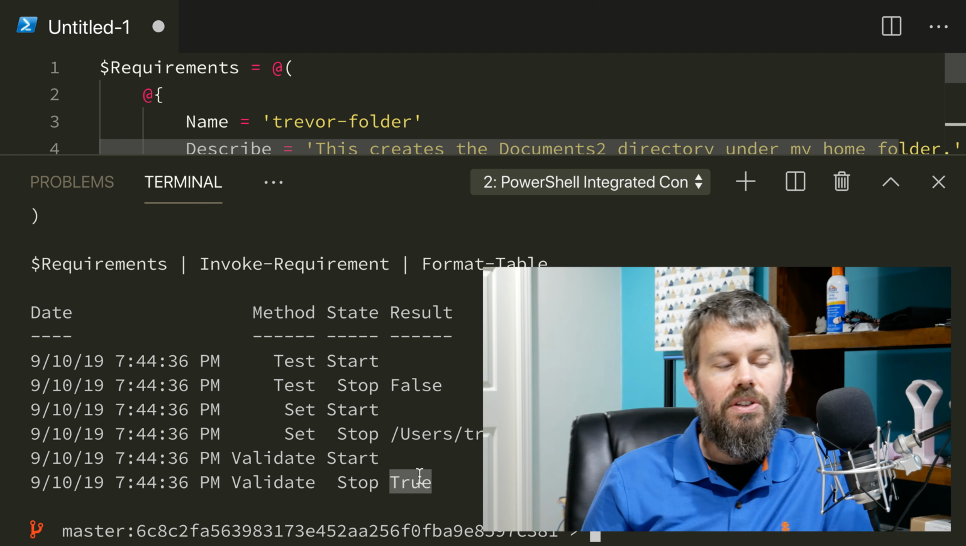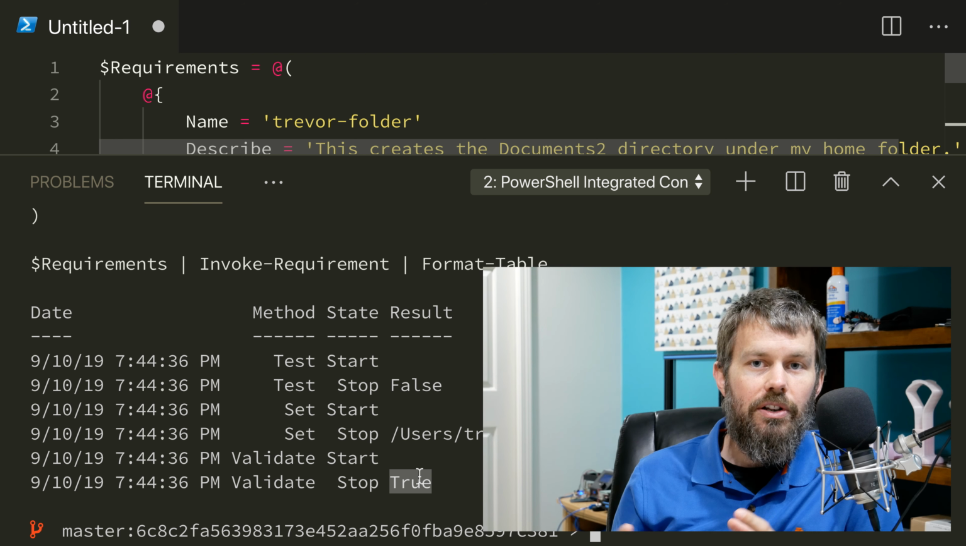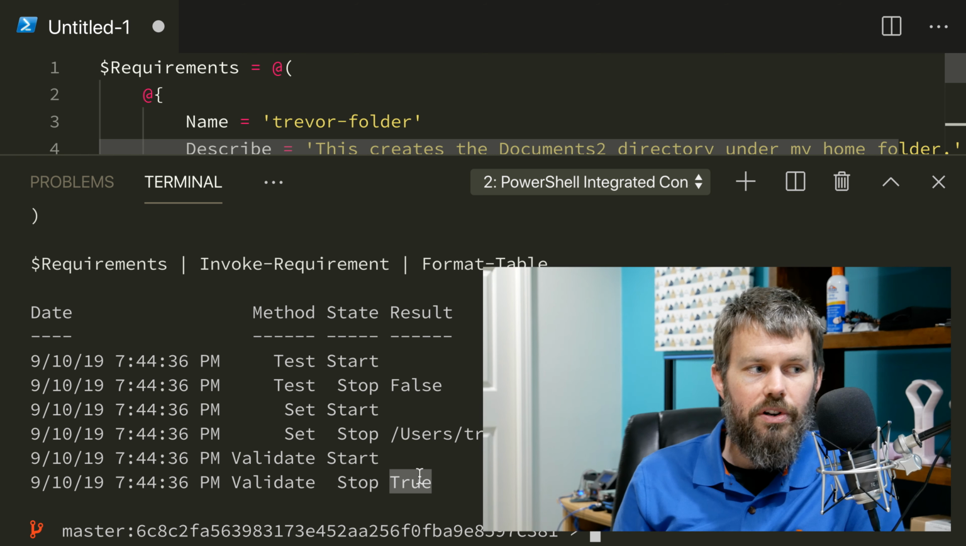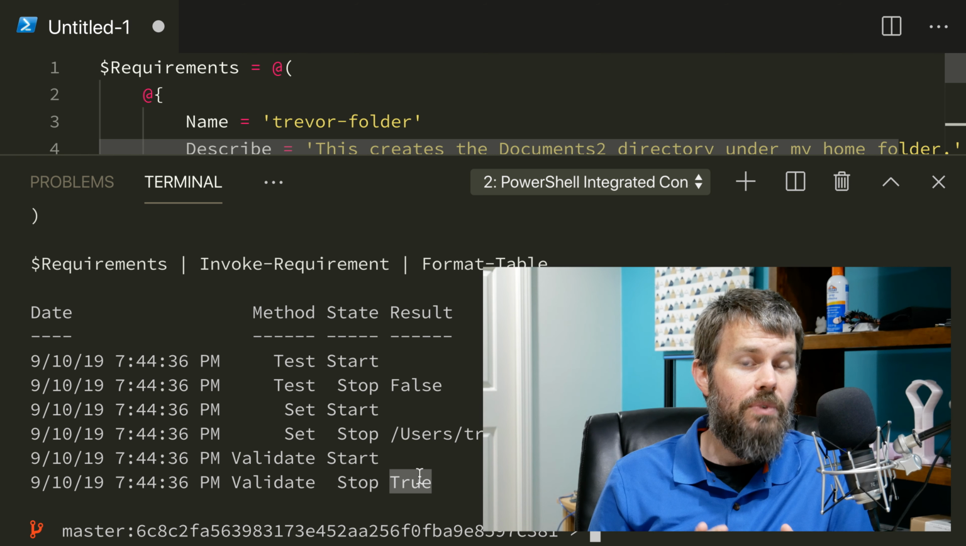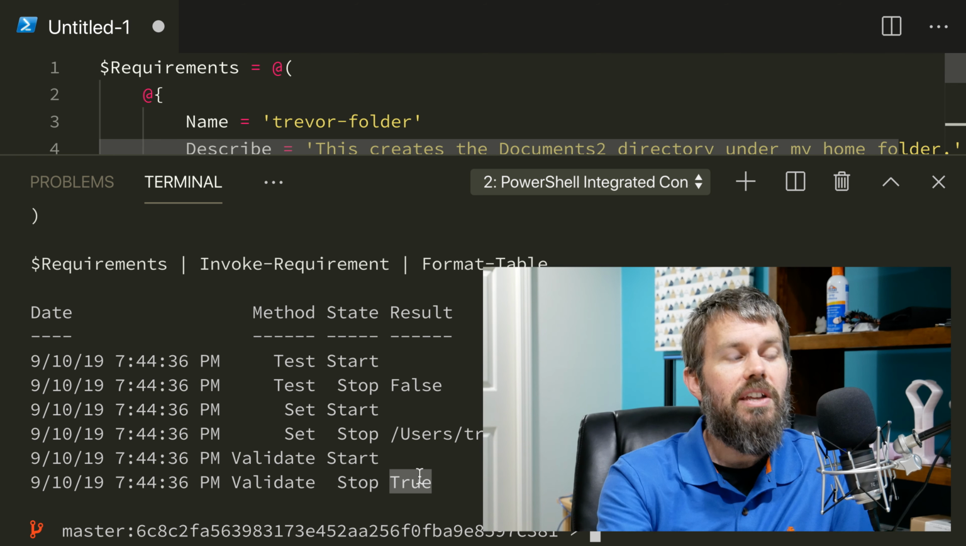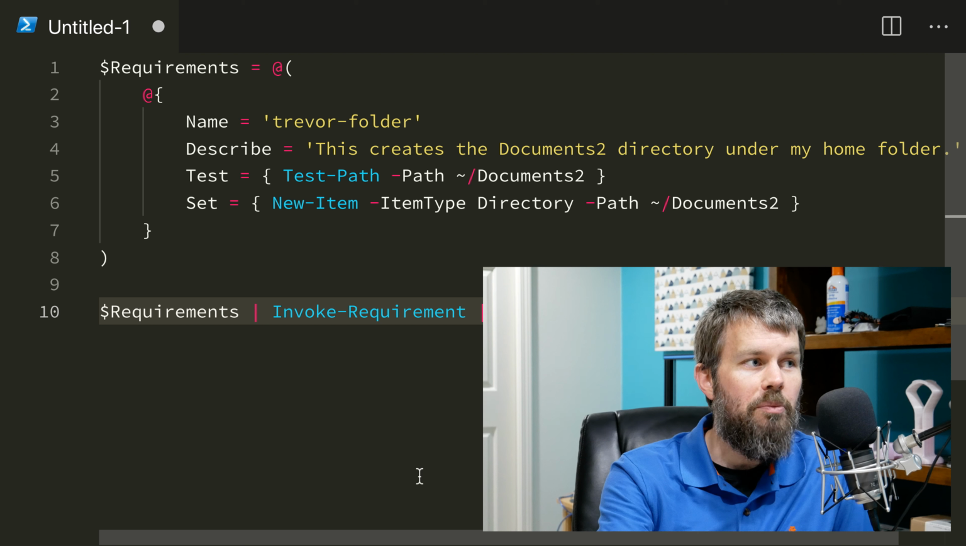So that's just very simple how to get started with the requirements module in Microsoft PowerShell Core Edition. I hope you find this video useful. This module in particular is very useful. You can get a lot more creative with this capability if you wanted to.